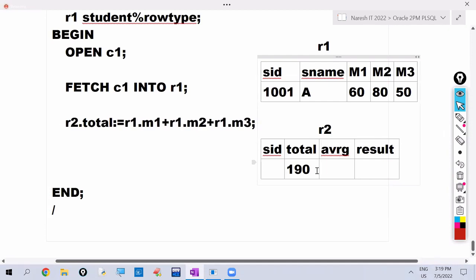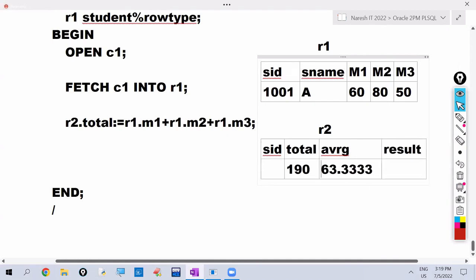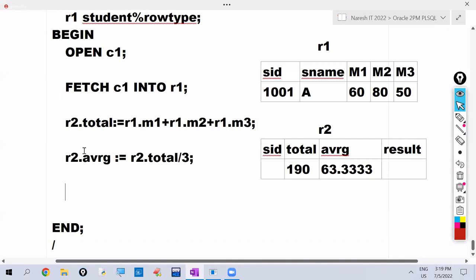Next, average. R2 dot total by 3. The R2 dot total value is 190, so 190 by 3 is 63.33. This result we want to store there. So what do we have to write here? R2 dot average colon equals to R2 dot total by 3.